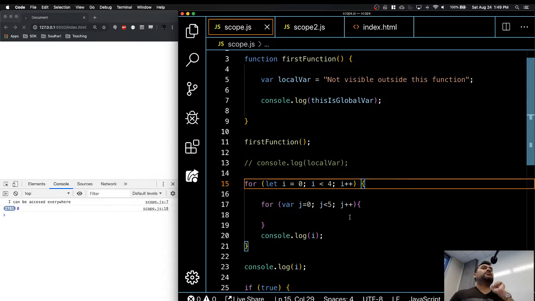All right. Any other questions? Yes. Only use let in for loops and exceptions? No, use it everywhere. Everywhere. That's the best practice now.